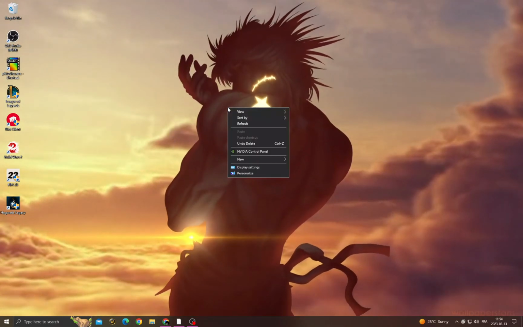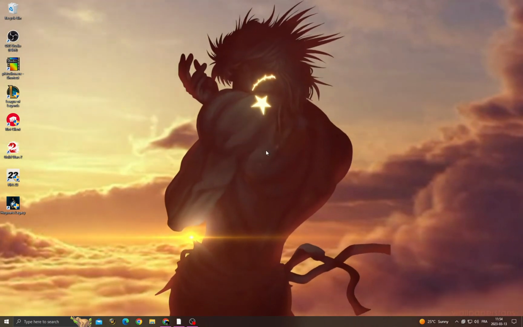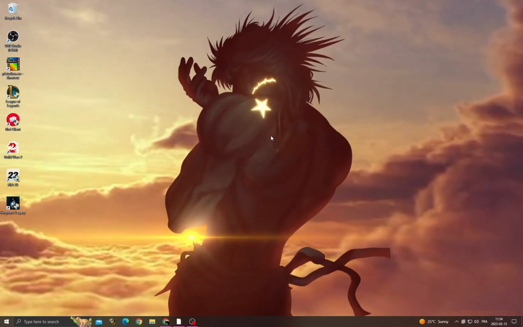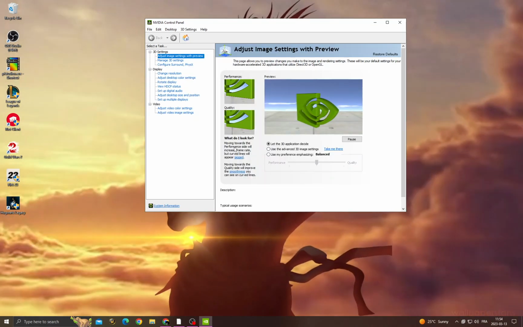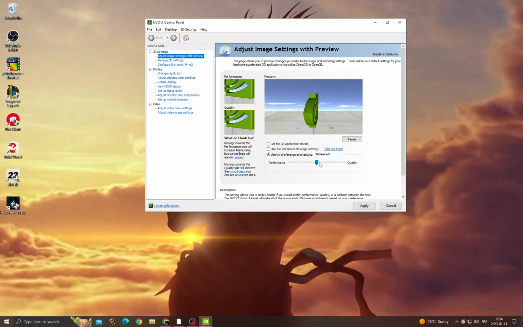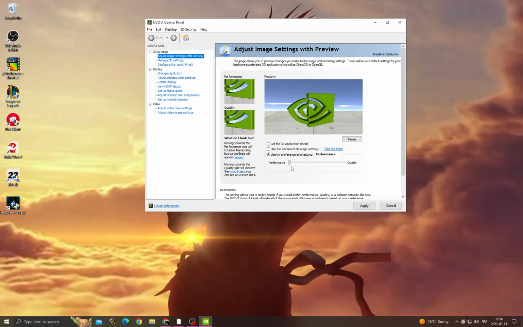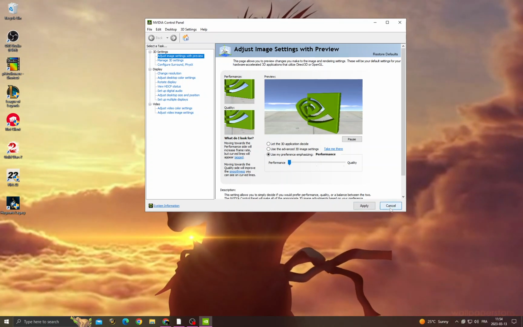And now right click on your desktop, click in video control panel, now click use my preference, move it to performance and click apply and then close it.